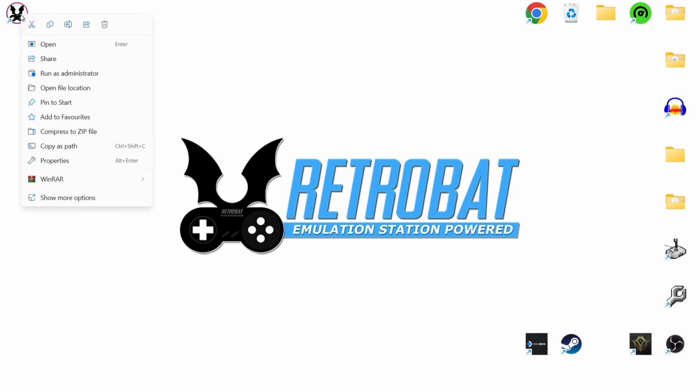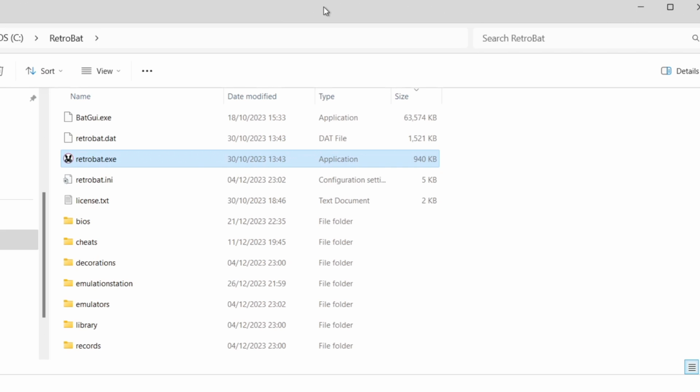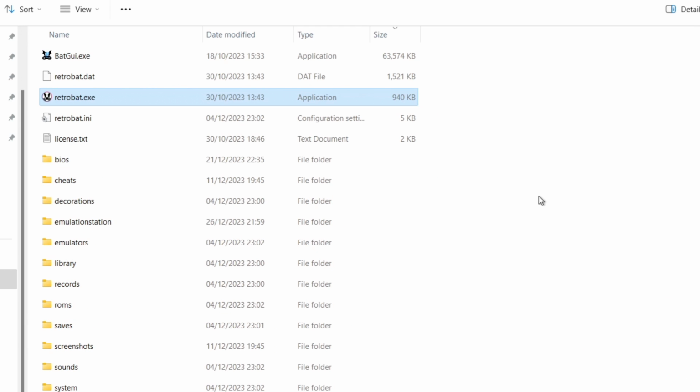Say for example, if you want to add some games, we right click on the shortcut and open file location. I always recommend going on the shortcut like I've just done in all my videos. It's the easiest way to go into the directory. So it's as simple as this really.